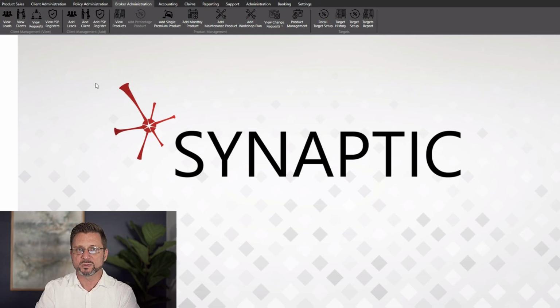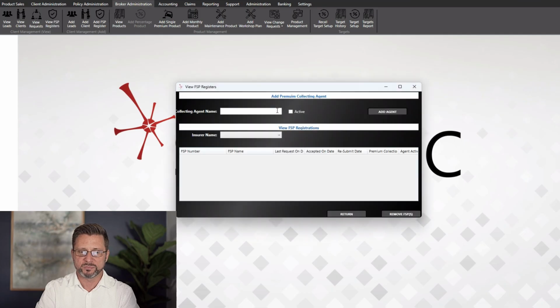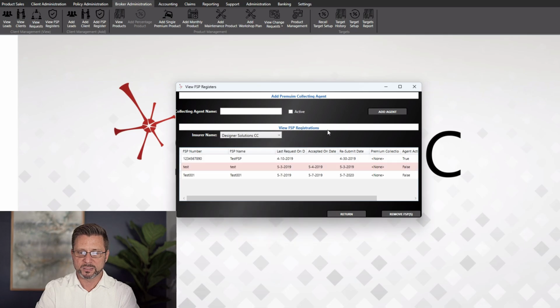Our FSP number was not recognized. So what you want to do is you want to view your list of FSPs. So first of all, let's just go and have a look at, under Designer Solutions, I have got no FSPs that are listed that are in any particular shape or form close to what I had on my dealer. So now we want to add our FSP.